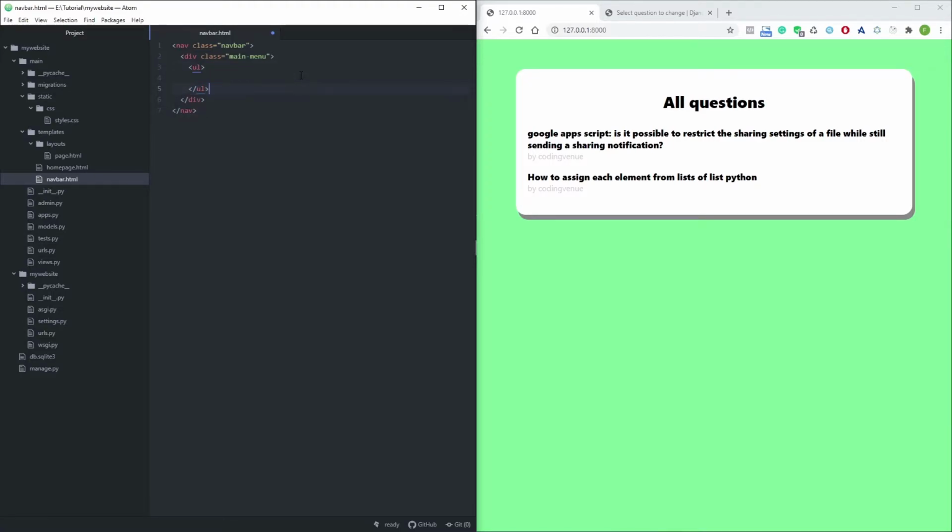Okay, and we are just going to add a single menu here. So use li, a href, and we are just going to use the URL tag from Django as well. So I'm going to use URL here, the name of the page. In this case, we are going to go to index here. We just close this as well, and here the name is going to be questions. Okay, so basically we close the A and the LI.